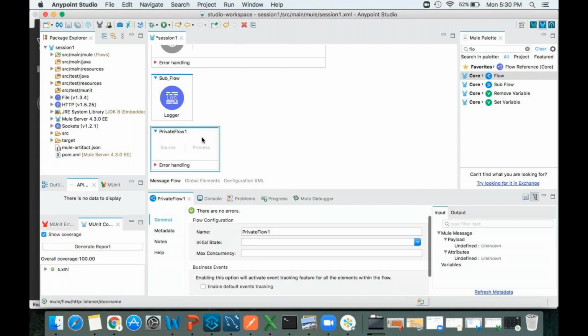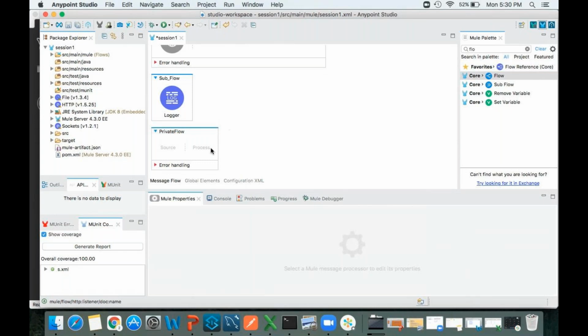So what is a private flow? What is the definition of this private flow? A private flow is nothing but a flow without a source. That means in the source part we have to keep it empty. Don't keep anything in the source. If the source is empty, then that flow is called a private flow.